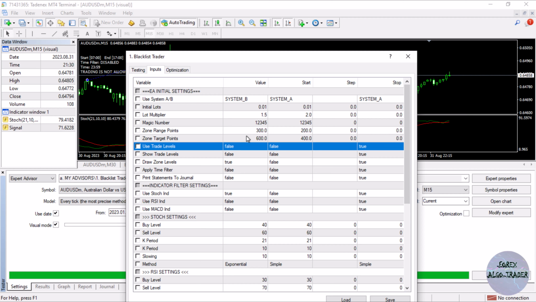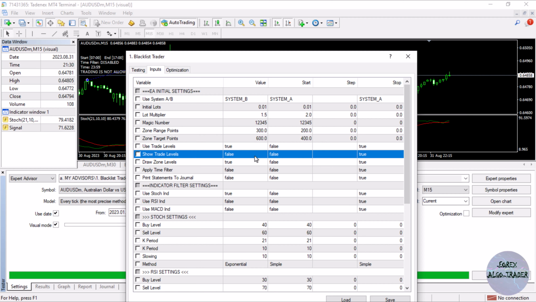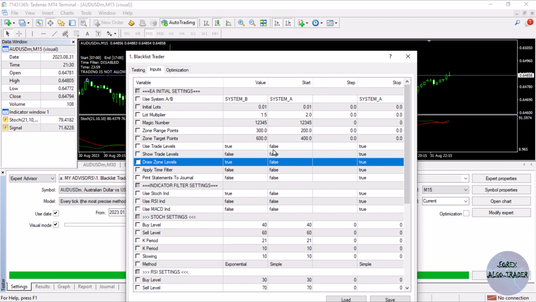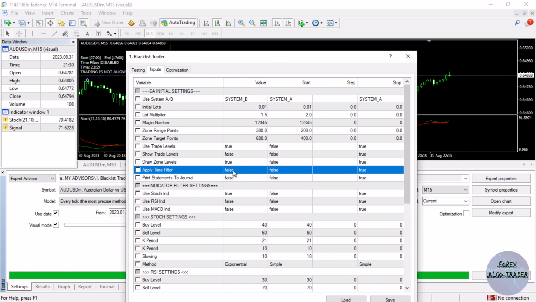Then again, we have boolean functions over here. I think the rest are four or five boolean functions that you can use. The first function is to show the trading levels, which you can set as false or true. Not only can you use the trading levels, the stop loss and the take profit, but you can also show them to the broker. You can display them on the client trading terminal. Then from here you have the draw zone levels. It is by default set to true, so that you can view what is really happening to the EA that you have attached to the chart.